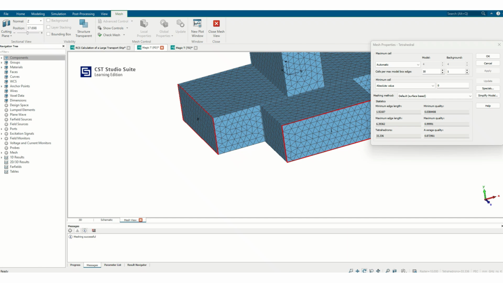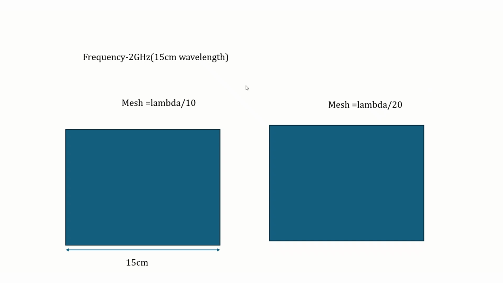Let's see how the meshing is improved based on these lambda by 10 or lambda by 20 settings. Here I'm going to consider a frequency of 2 gigahertz, where the wavelength is around 15 centimeters, and I have considered a structure having a length of 15 centimeters. I'm going to consider only one dimension, not the entire dimension like height or anything, but only these geometry. So these two boxes are of 15 centimeters. Here we will see how the meshing will have an impact.